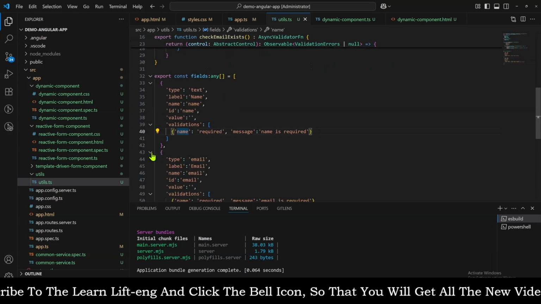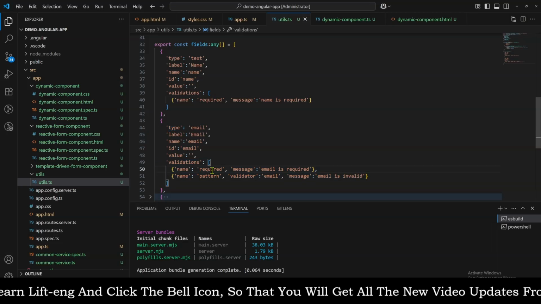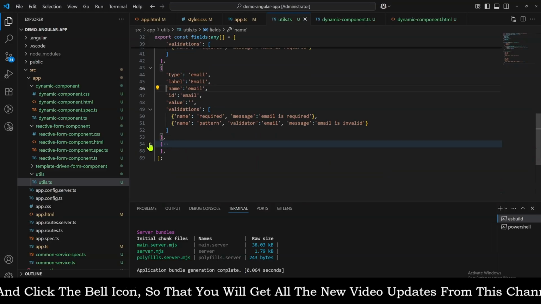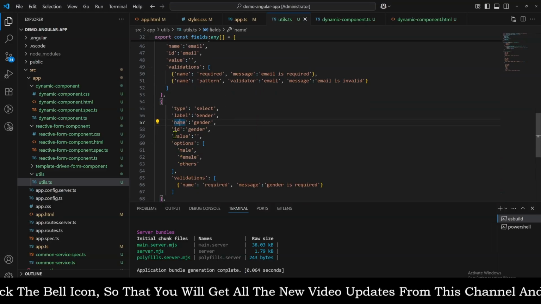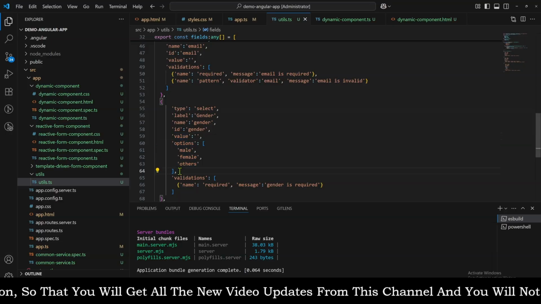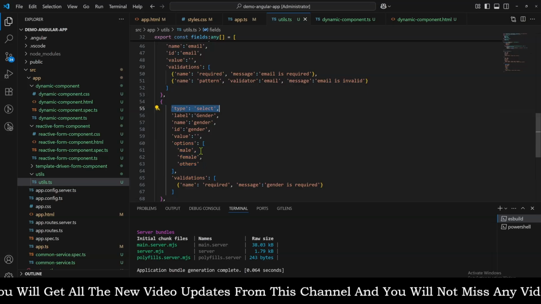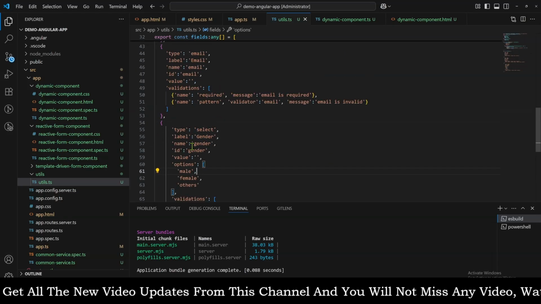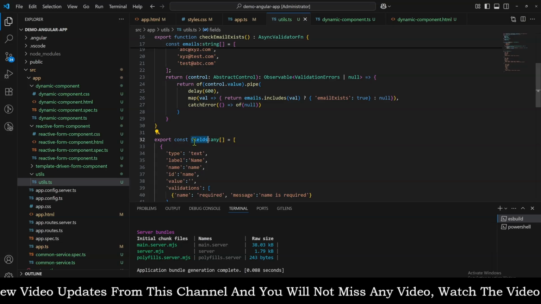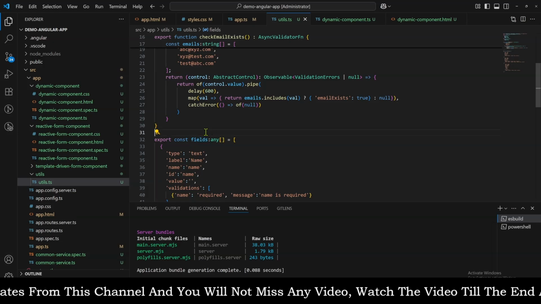Now for the email, as you can see, there are two validators we have, the name and the email, right? And after that, we have a gender, which has options with it, and then we are creating a select list, right? So this is how we have the JSON file, or the JSON configuration. Based on this JSON configuration, we need to create the form, right?